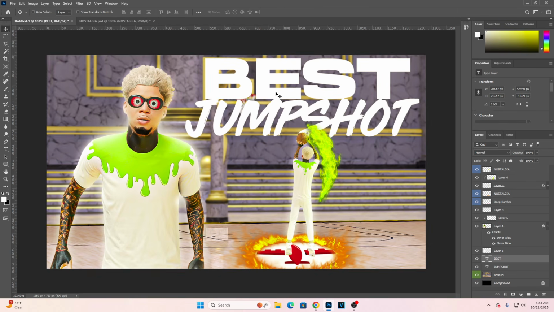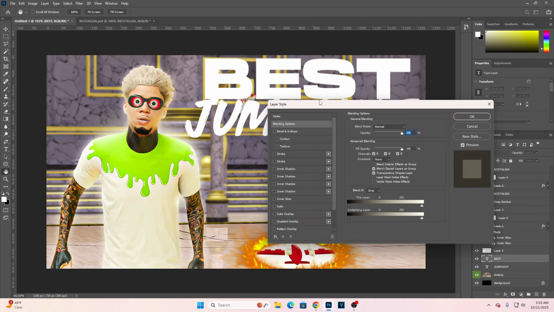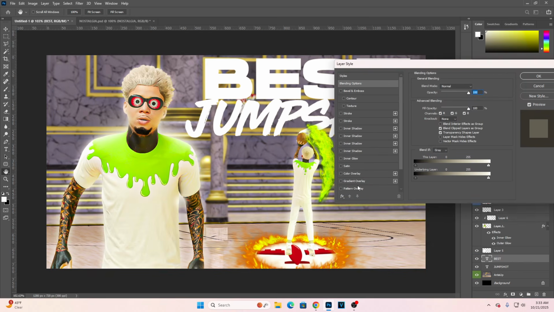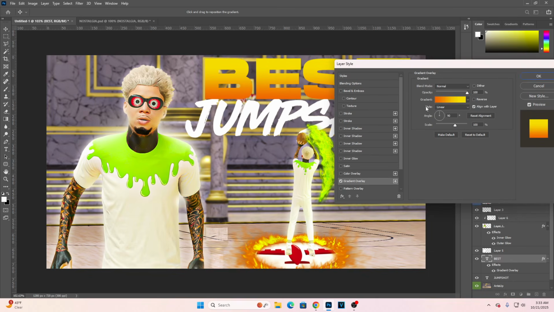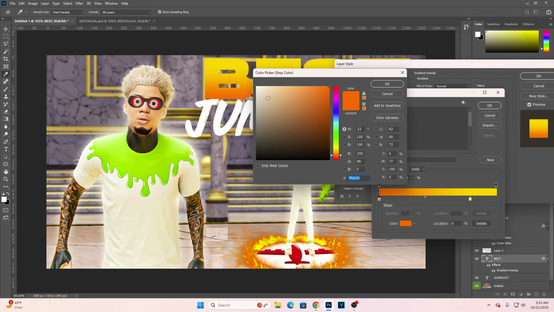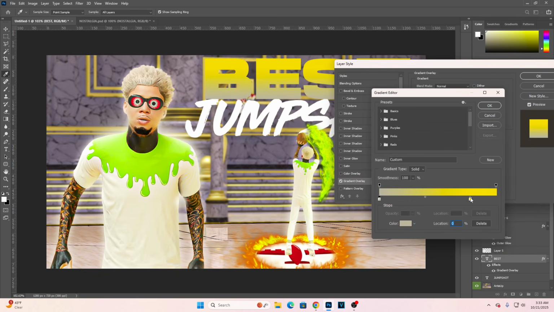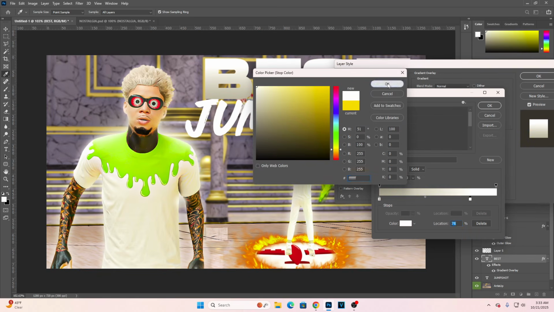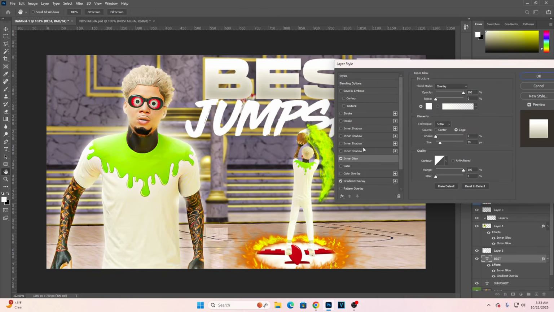And now I'm gonna show you guys the layer styles that I use. So basically you're gonna want to double click on best, go to gradient overlay, and then change it to whatever colors you want. So I'm personally just gonna do white. I'm just gonna do dark gray down here, and then I'm gonna do white over here. Okay, just like that. And then you're gonna want to go to inner glow. All right, once you do inner glow, you're gonna lower the size a little bit.